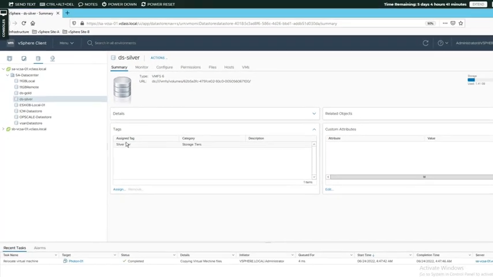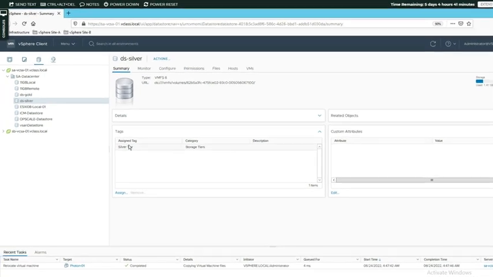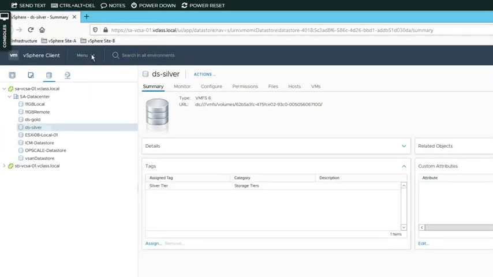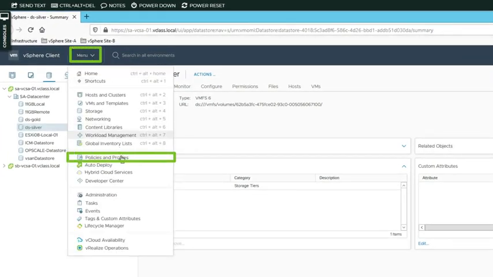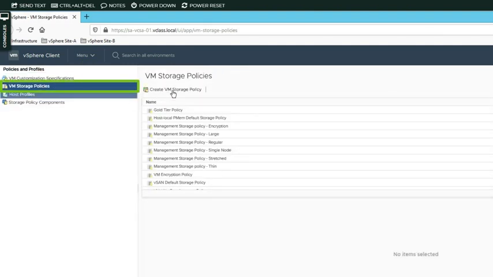Now we need to create another storage policy for our Silver Tier policy. We have created the Gold Tier policy. Now we need to repeat those steps to create another policy for the Silver Tier tag. Again, we need to go to the menu. Let's go to Policies and Profiles, VM Storage Policies. Now let's click on Create VM Storage Policy again.